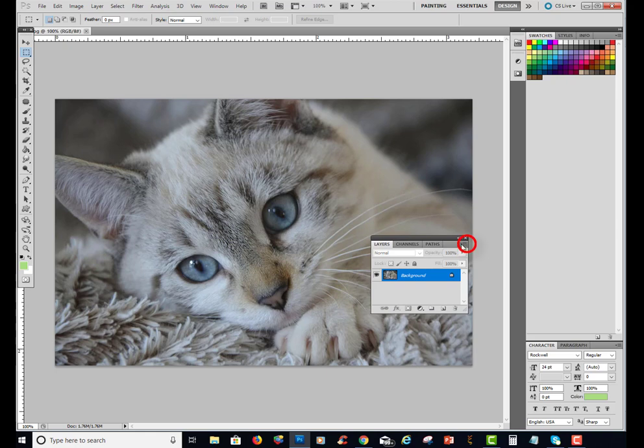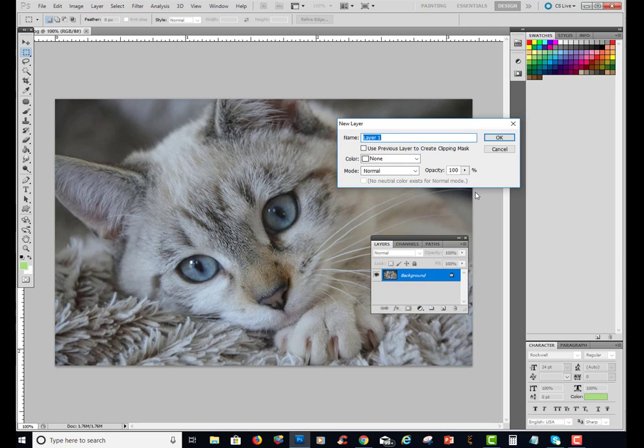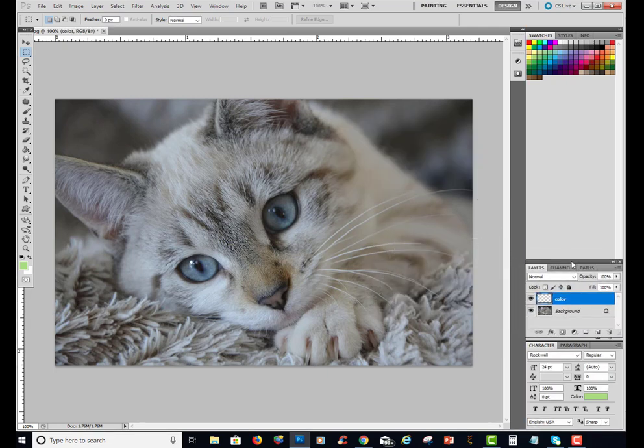There's a little drop down. You're going to choose that and then choose New Layer. You can label it if you want. I'll call it Color. I'll go ahead and put this window back, but you need to be on the New Layer in order to do this next activity.